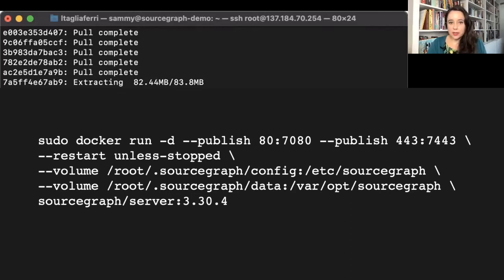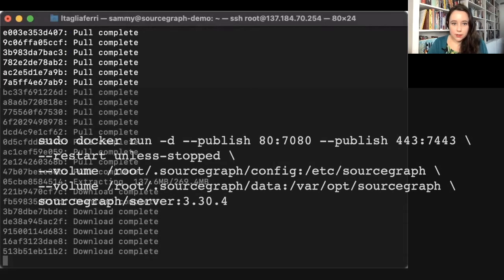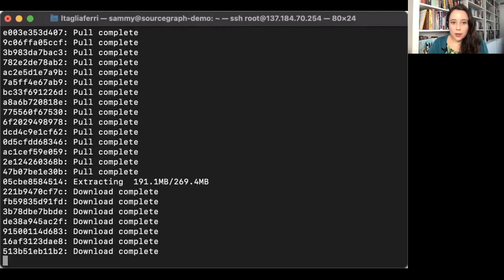Since this is a cloud server, we could keep our instance of Sourcegraph up and running even after closing our terminal connection to the servers. So that was one of the details we passed into this command. It is also setting up a store for your Sourcegraph data.